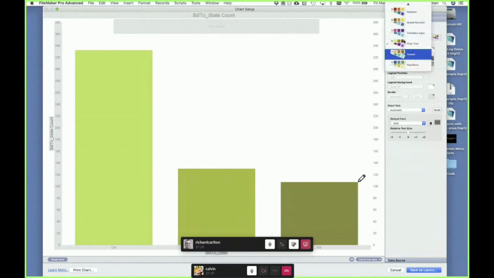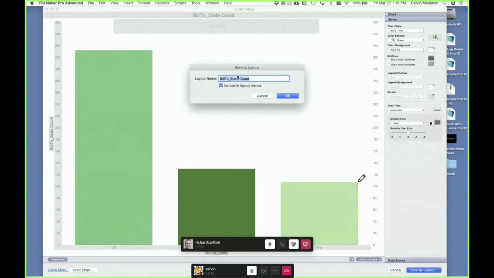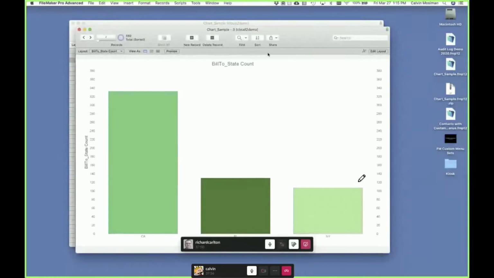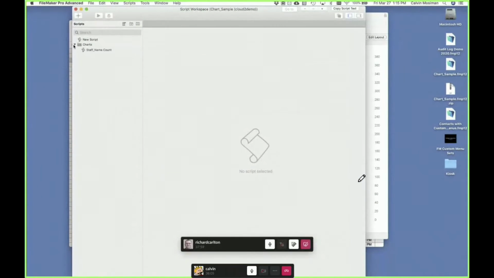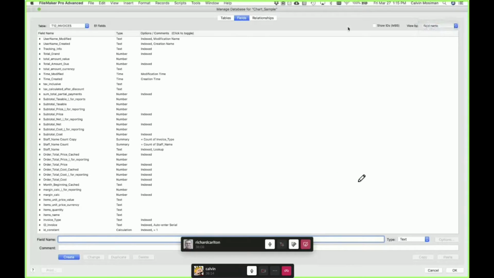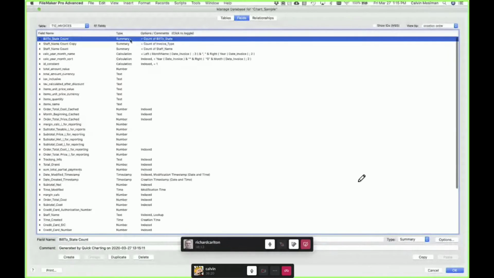All of our chart options are here on the right. We'll make it that green, and I'll say save as layout. This is going to be our new chart layout. This is the easy way, where it's going to be based on those summary fields. If we look in the database definitions here, it created a new layout. It even created a new script, the chart script, that sorts the records. And if we look in the database and sort by creation order, it created this new bill to state count, which is that summary field.